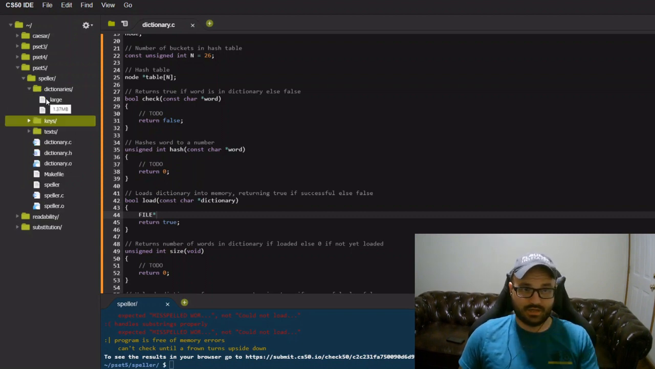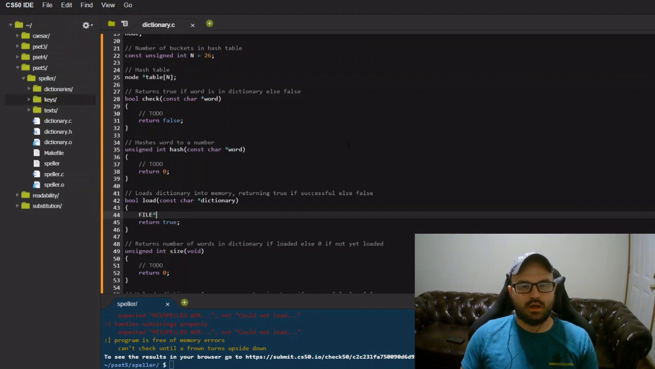What they're passing in is actually this. So a file that we're going to have to read. I'm just going to call it file pointer, and this is going to be fopen, that dictionary they pass in, and we want to set it to read.